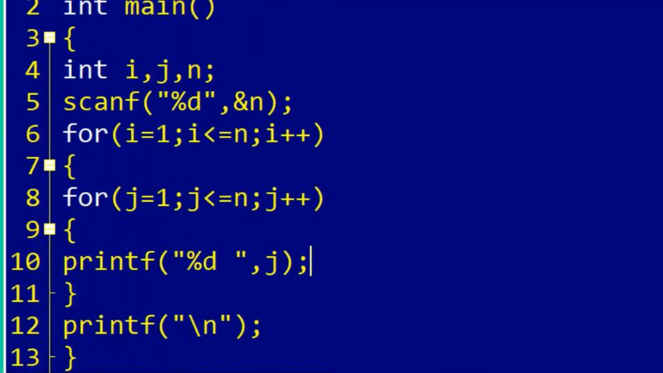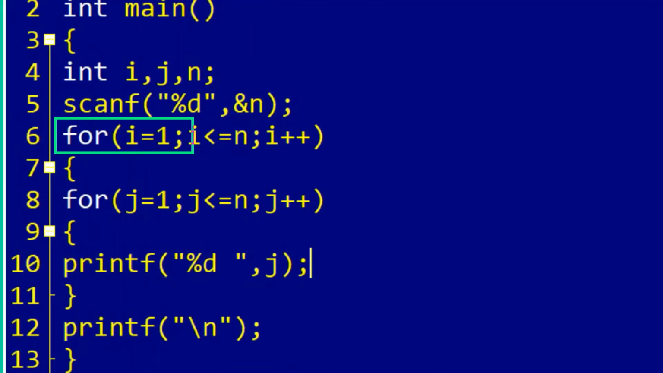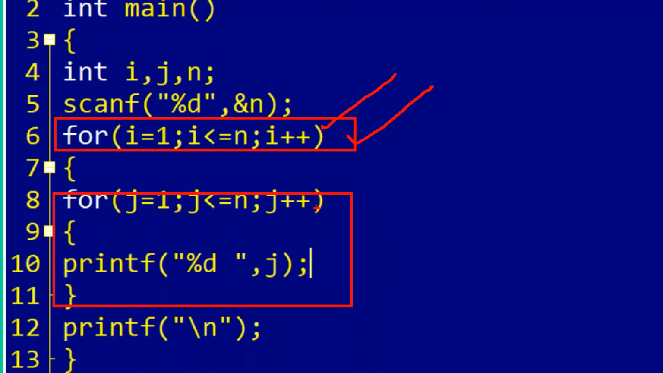In this case, the important observation: this outer loop is for what? Providing the number of rows. The inner loop is for what? Printing 1 to n numbers. After printing the first row, I need a new line. That is why I am taking a new line. That's it. That's simple.